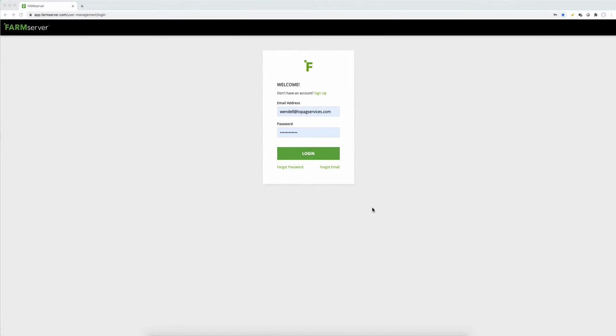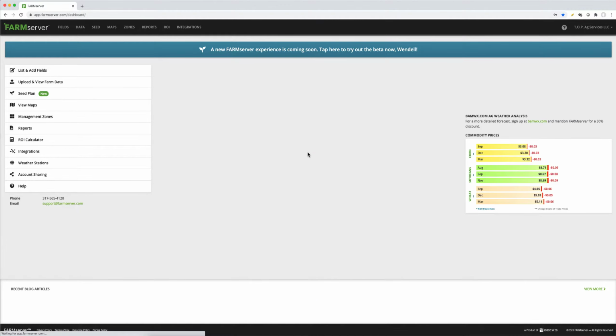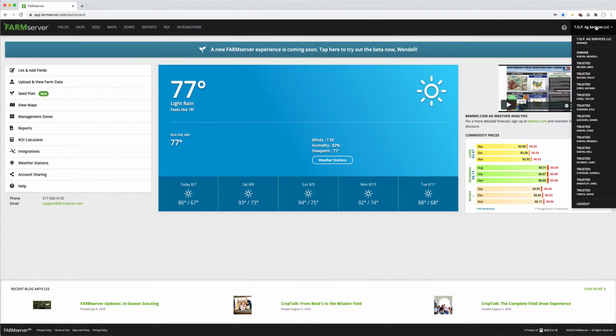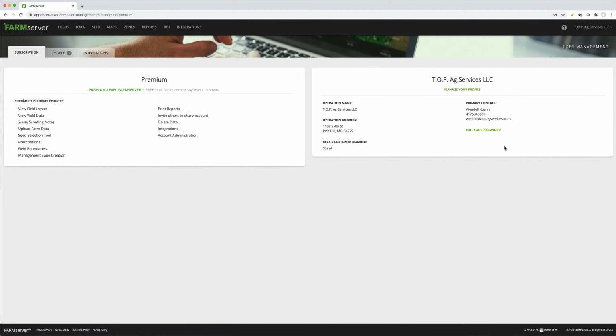So we're going to take the email address and password you were given, type it into these two fields, and click Login. Then on the top right hand side of the FARMserver page, home page, you'll see your account name, which we click. It has a drop down, we click Manage.